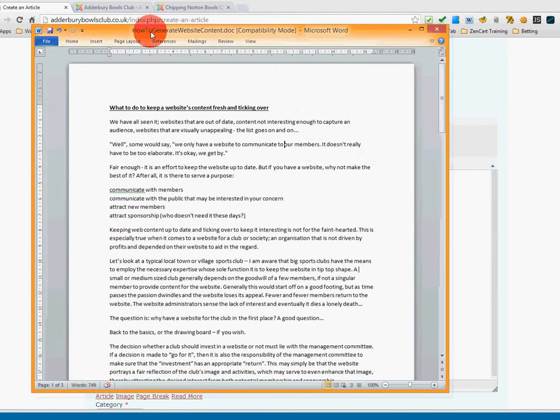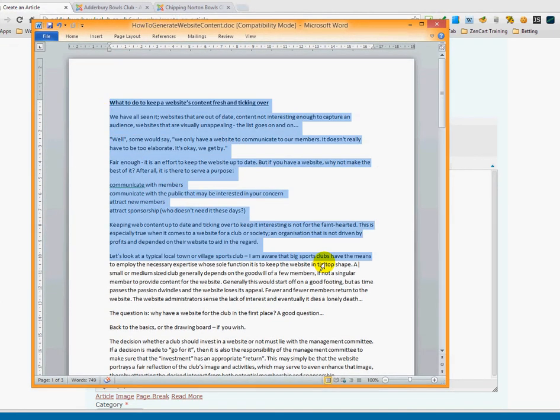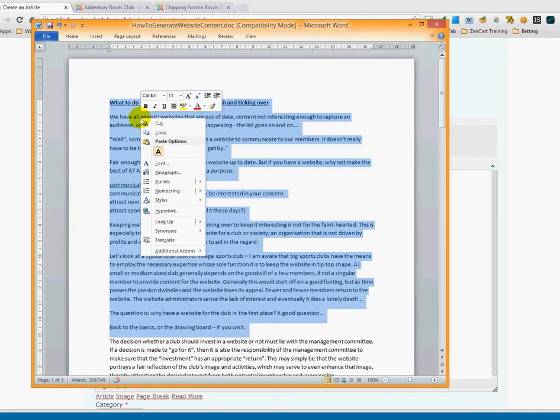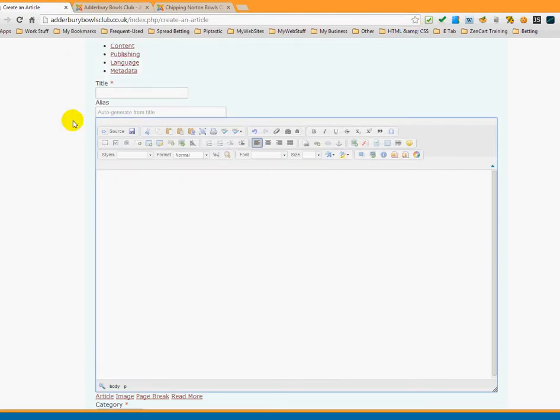So there we have a document. What I'm going to do is just select a piece of that document, let's say up to there. I am then going to copy that information onto the clipboard, and then I'll just minimize the document, go back here, and I can simply click on my paste button.